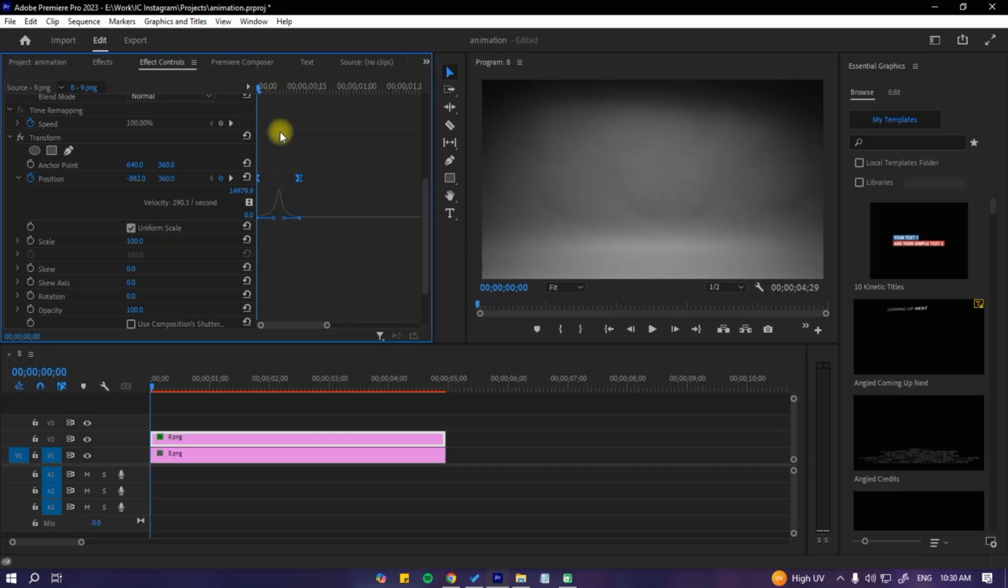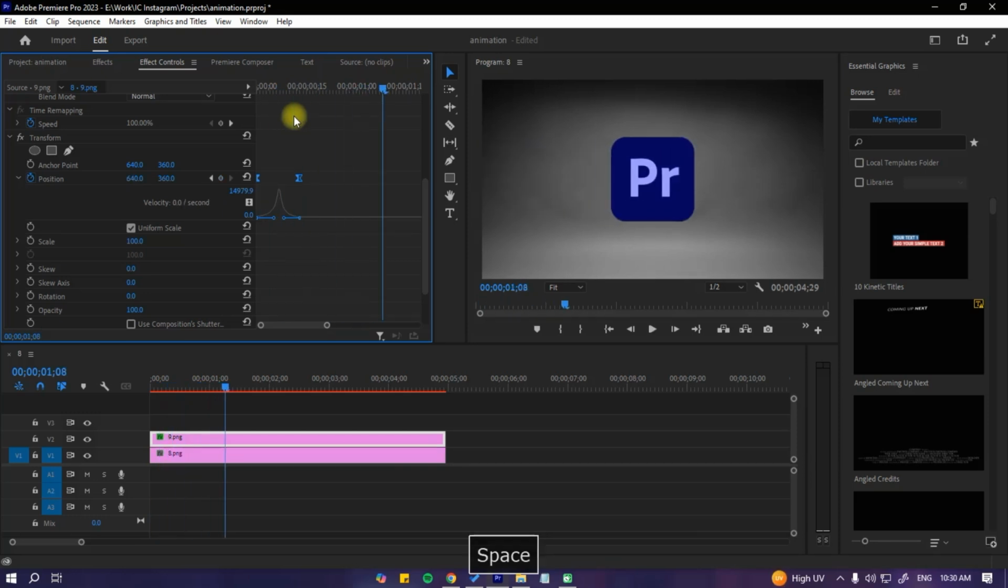And we preview it, this is what it looks like. And that is how you can basically make smooth movement of objects with motion blur in Premiere Pro.